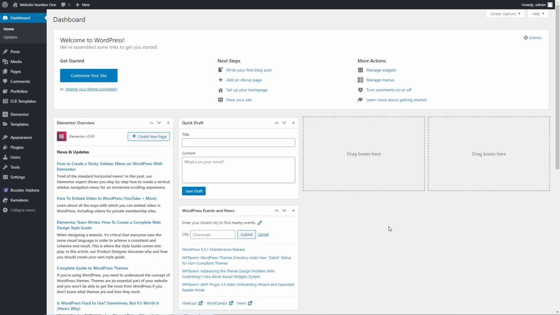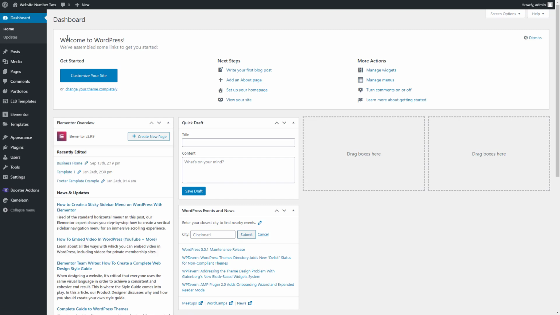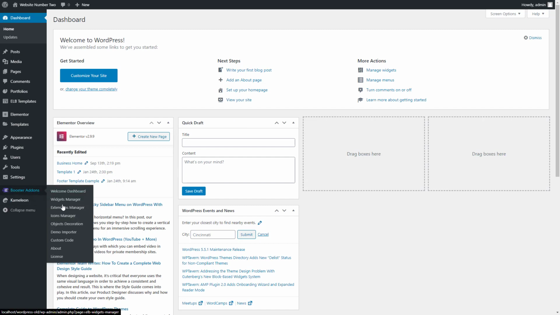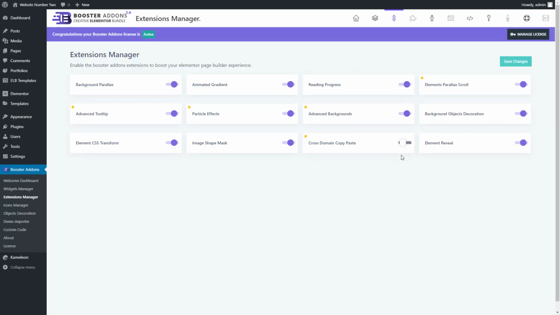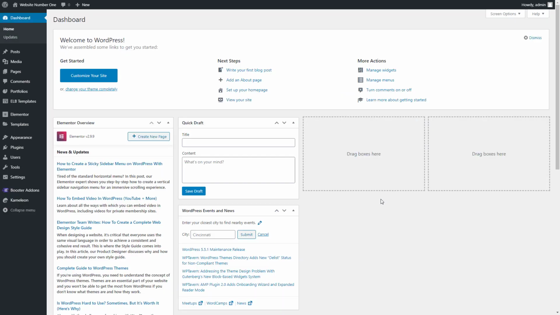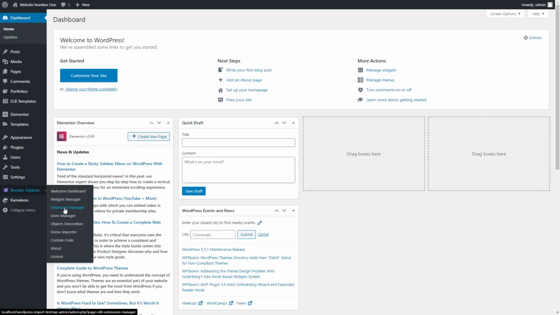In this tutorial, we'll have two websites. This is website number 1 and website number 2. We are going to copy content from website number 2 to website number 1. So let's go ahead and head to the extensions manager. This is where you will find all the Booster Addons extensions and enable the cross-domain copy-paste. Save changes. Let's head to the second site and do the same.